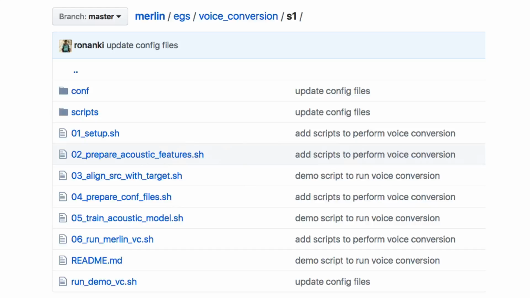We already provide some examples in the GitHub, in the Merlin system. You can go to the example, the voice conversion directory. There are 6 steps. You can follow these steps to build your voice conversion system. It can give you a reasonable quality speech.